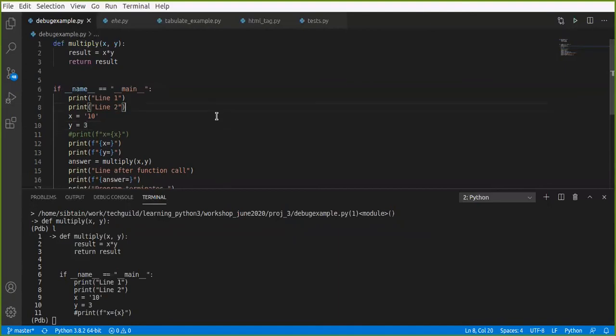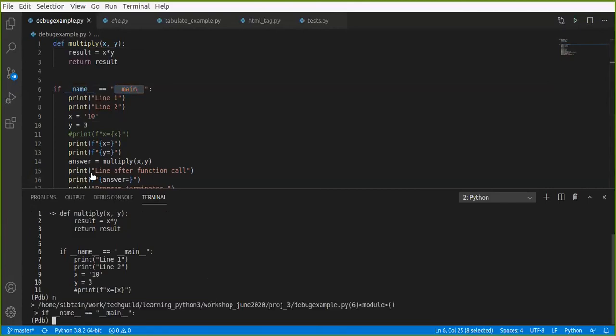Now the question might be, why is it not starting over here? Understand how modules are executed. The moment you execute a module, it is going to start from the very first line. Right now, it is just going to create the function. It is not going to invoke the function. Then it will evaluate the if condition. So let me do an n over here. Now see, it has defined the function and immediately it went to the if condition.